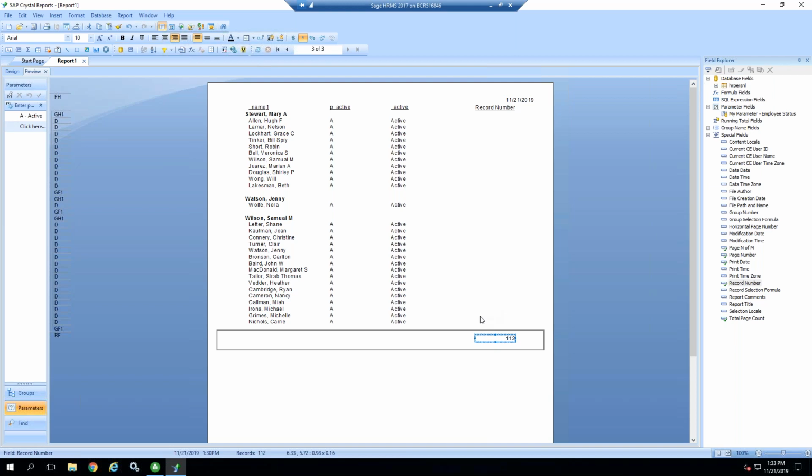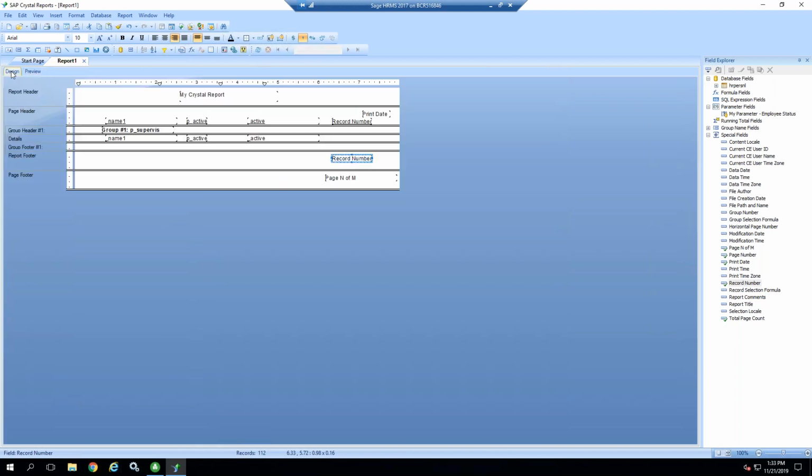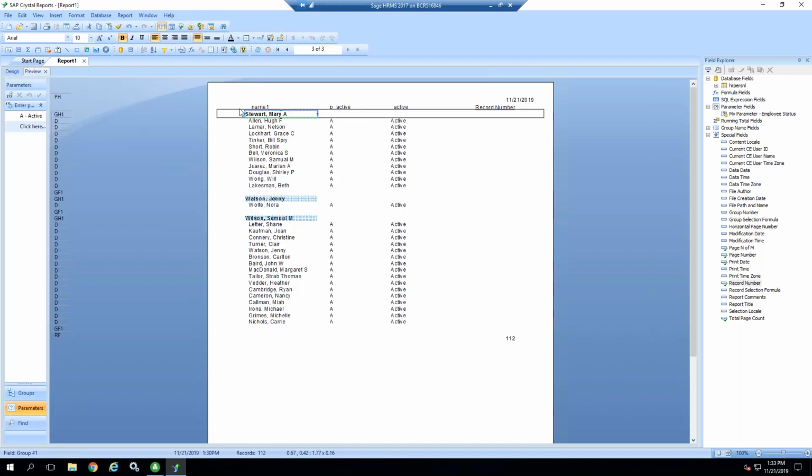So when you're first starting to work with Crystal, a little trick that I use is there's a lot of information on these reports. So I always click on the Design tab on the field I'm looking for, and notice how it has a little box around it. So this jumps right out at me, and I know it's my record number. So for example, if I wanted to quickly identify my grouping, I would click on that field, go to my preview, and again, here's that box around the supervisor.